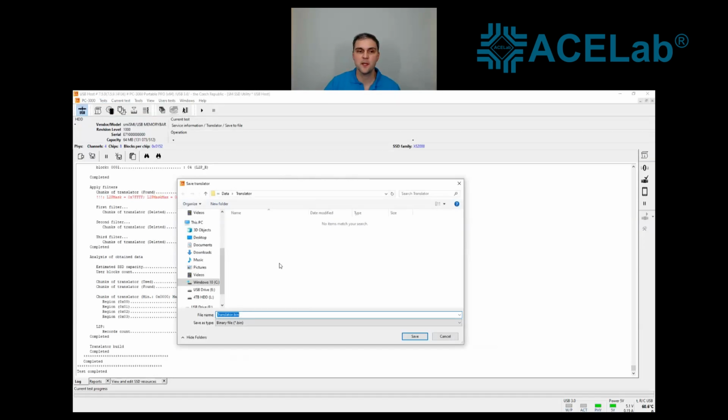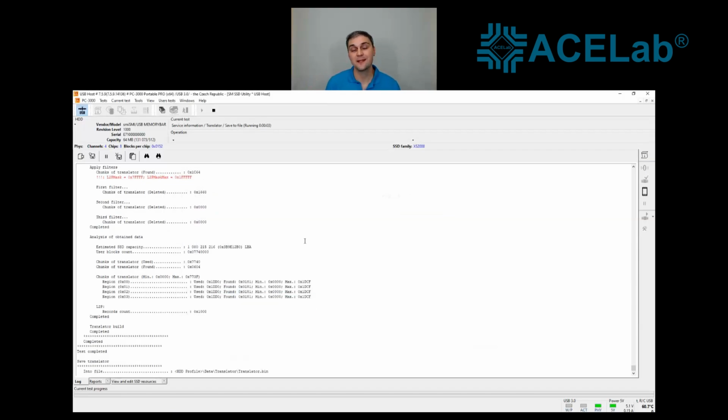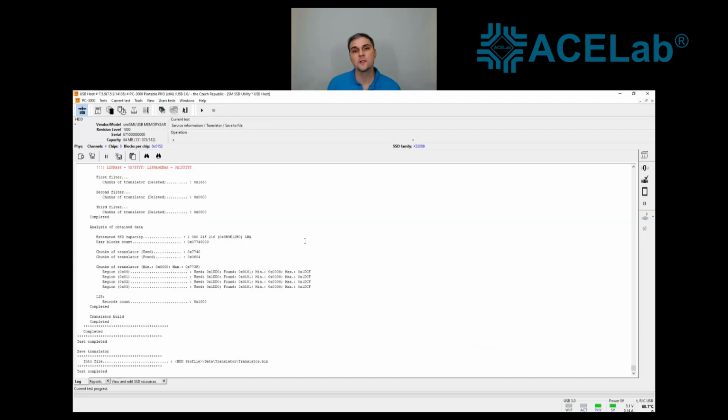So we always recommend you to build the translator and save it as a single file, because in case something goes wrong with this drive and it is not possible to initialize it one more time, you can always use a translator copy to restore it, upload it into RAM, and get full access to user data again, even if the drive becomes in a worse condition. Okay, so the translator is ready.